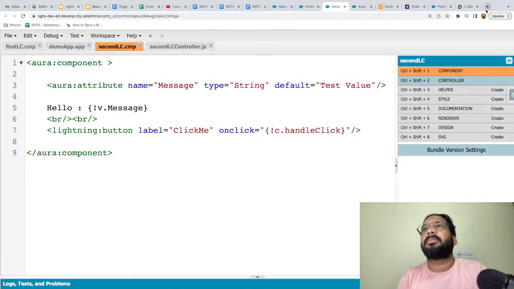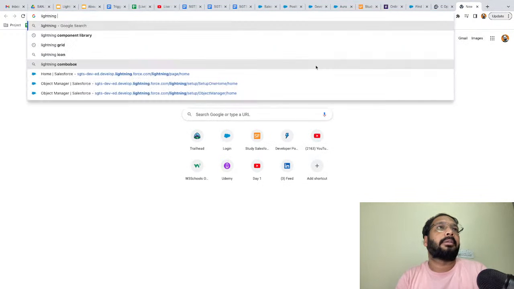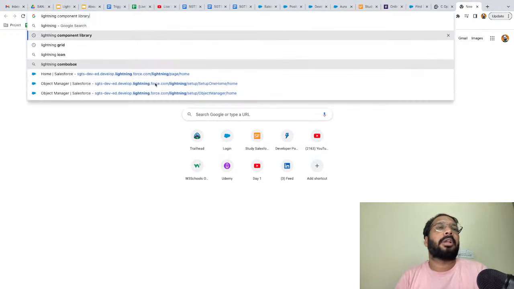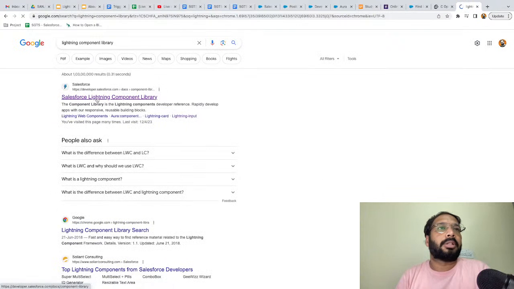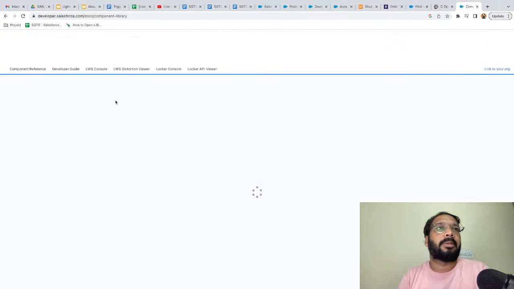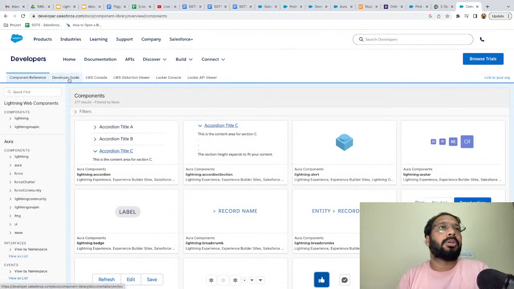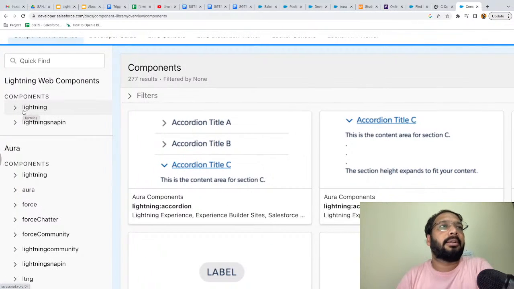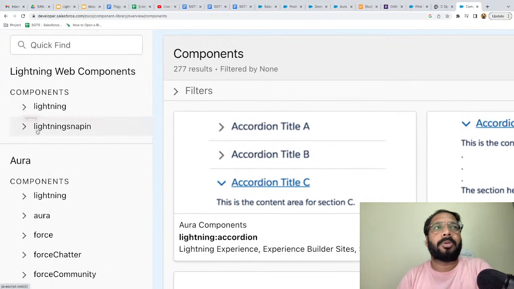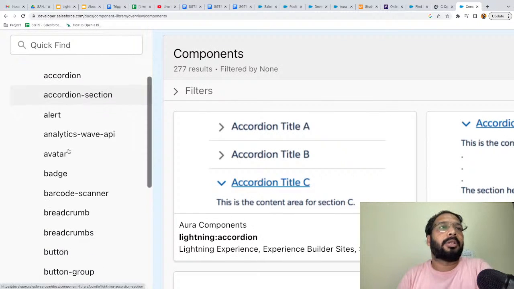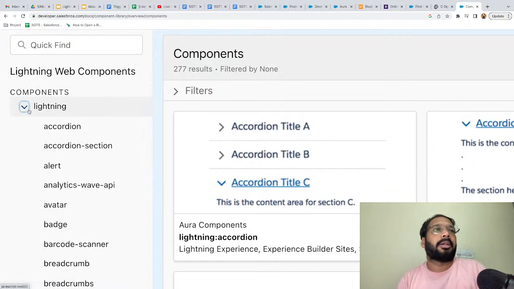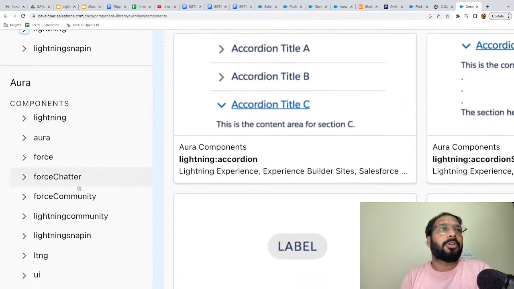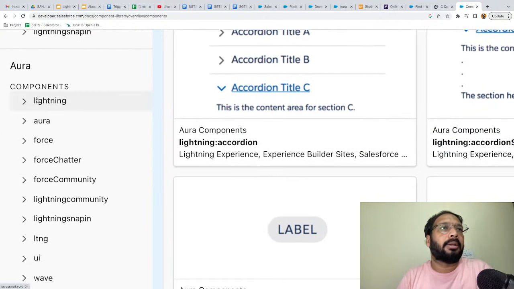Now I'm going to show you some references that you can refer to. If you search for Lightning component library, there will be an official Salesforce library link, which is publicly available. Here you can see on the left-hand side we have component reference, and it is for both. At the top you can see it is for Lightning Web Component, and different components related to Lightning Web Component are available. If you scroll down, we'll see Aura components, Aura related components, right?